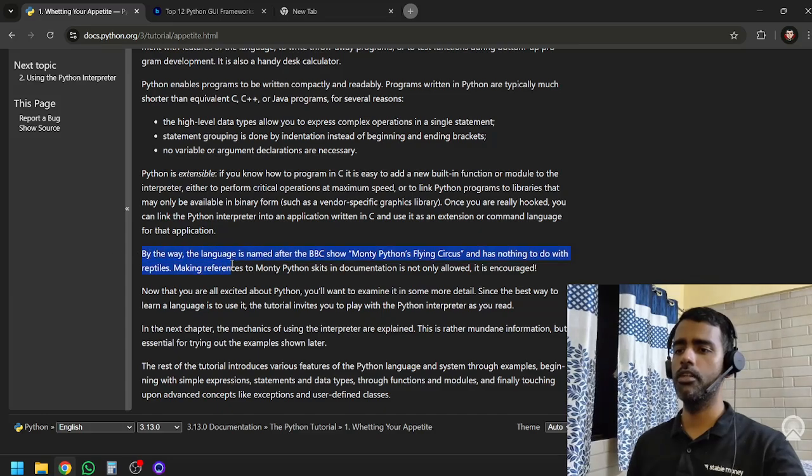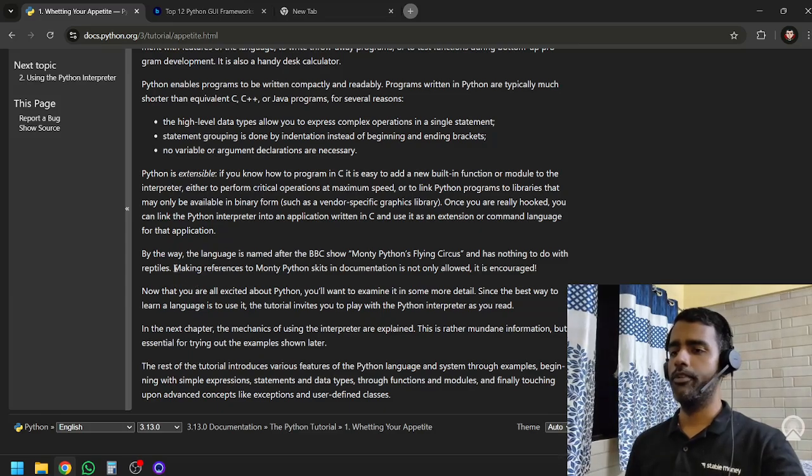Anyways, let's move ahead. By the way, the language is named after the BBC show Monty Python's Flying Circus. That has nothing to do with reptiles. This is quite important. It has nothing to do with Python, a reptile. Moving on, making references to Monty Python skits in documentation is not only allowed, it is encouraged.